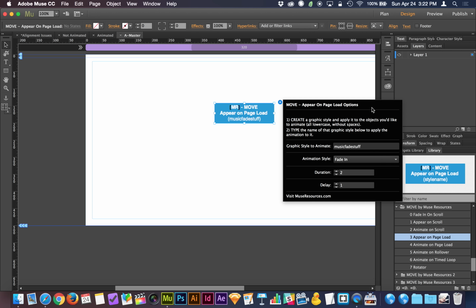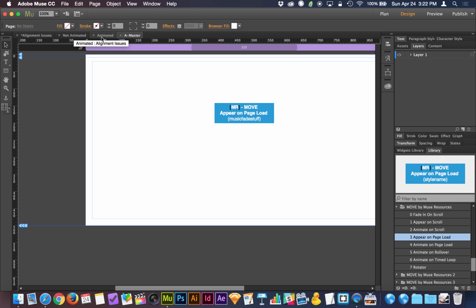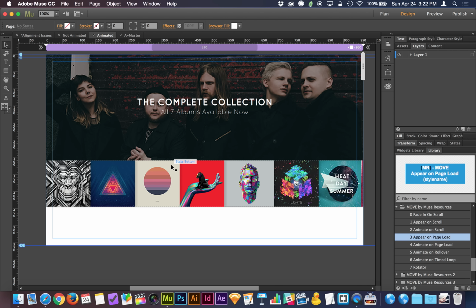So now that I've got my settings established and I've got that master applied to the page, and again, you don't have to have the master applied to the page.